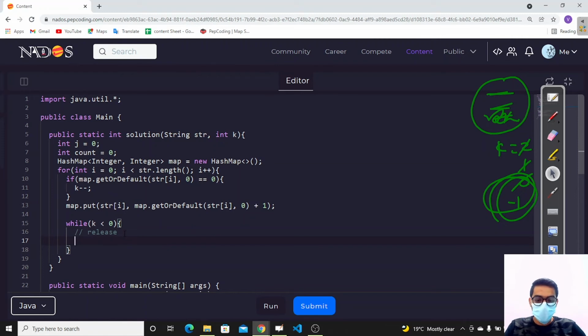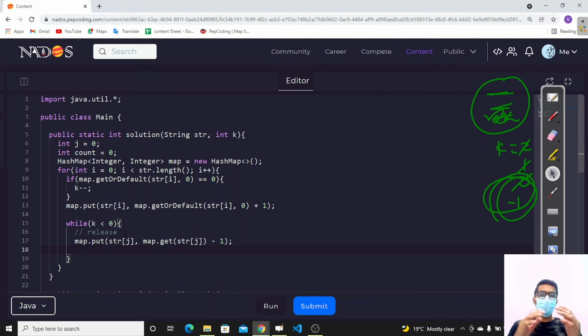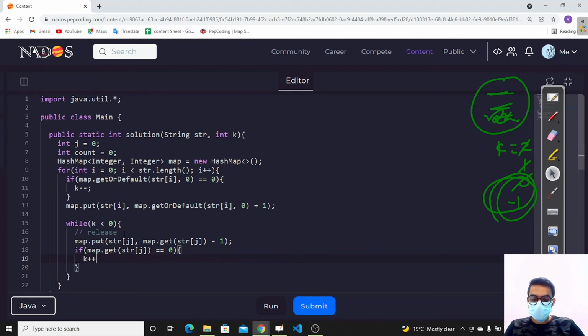So what we are doing here is taking str[j], that is map.get, getting the value against j, and decreasing the frequency of that value. So we put that value into our map. If a occurs 2 times, we get the count of a and decrease the frequency in the map. Now we check: is map.get of str[j] equal to 0? If it equals 0, then our map contains less than k elements, so we increase k by 1.